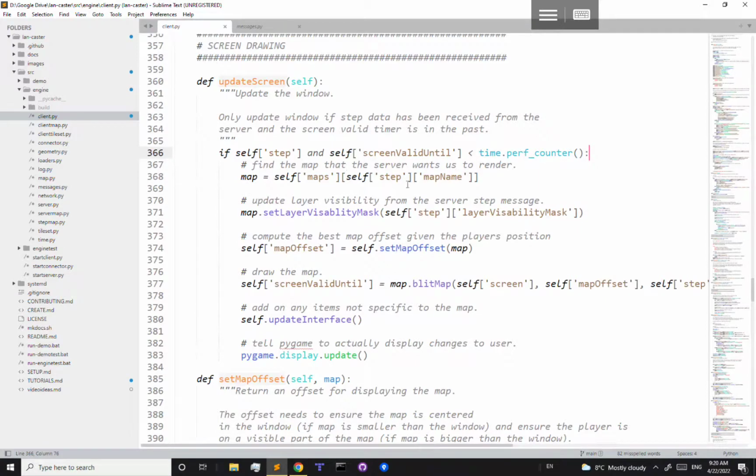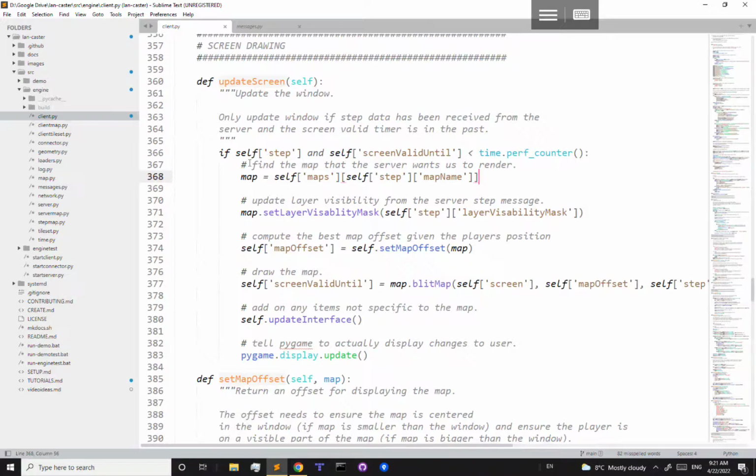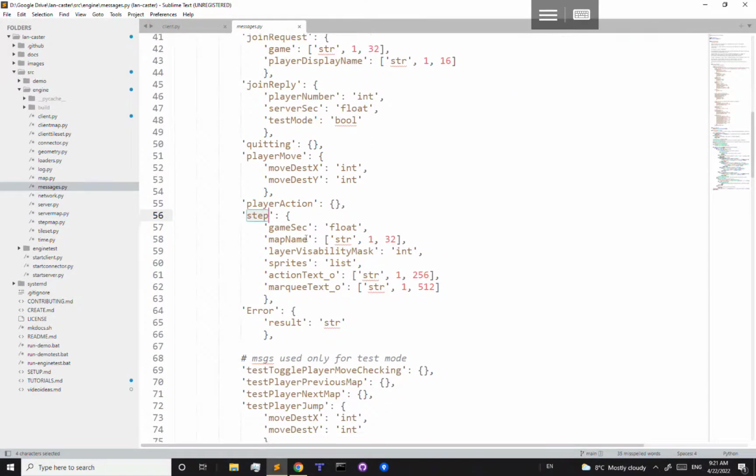Now, things get a little complicated, okay? Because we have dictionaries inside dictionaries inside dictionaries. So what I need to do now, and remember in the init, we loaded up all the maps, I need to figure out which map I need to draw. The step message that I get from the server contains a pile of data. If I go under messages here and I look, the step message contains all sorts of data, one of them being the map name, the name of the map that I need to render for this player, okay? It's also going to be the map the player's on.